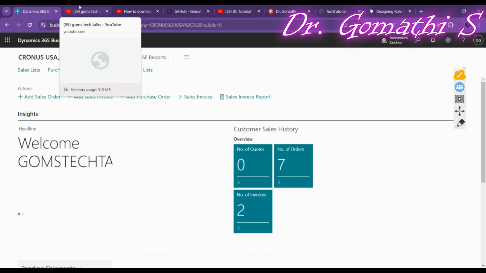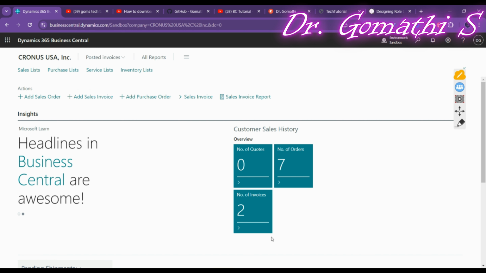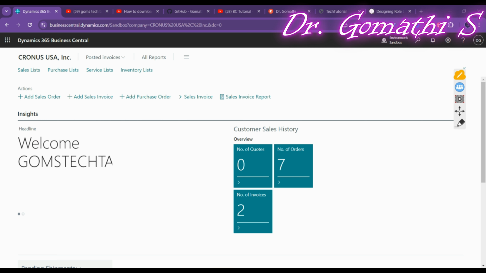I have already discussed the cues and tiles. You can go and check that. With the list part, that is with part 5, our role center design tutorial is completed. If you have any specific queries, please leave them in the comment section.